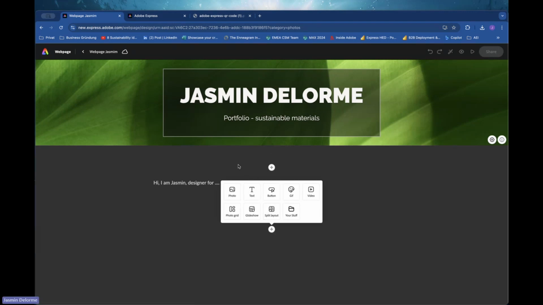I just want to highlight one more thing in the web pages. You won't be able to actually embed any video out of the stock possibilities you have in Express, but you will be able to add a YouTube or Vimeo video just via link.